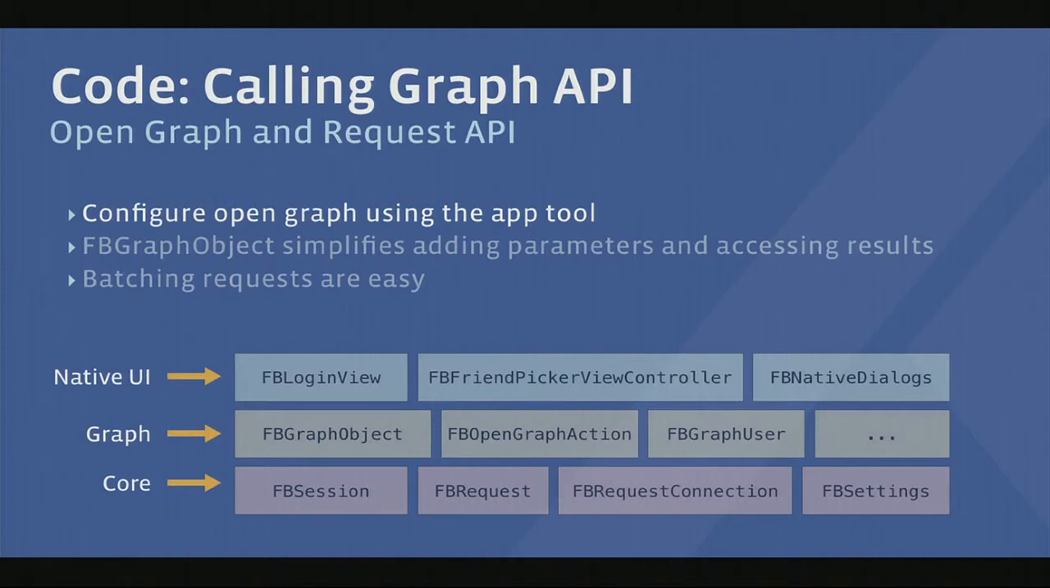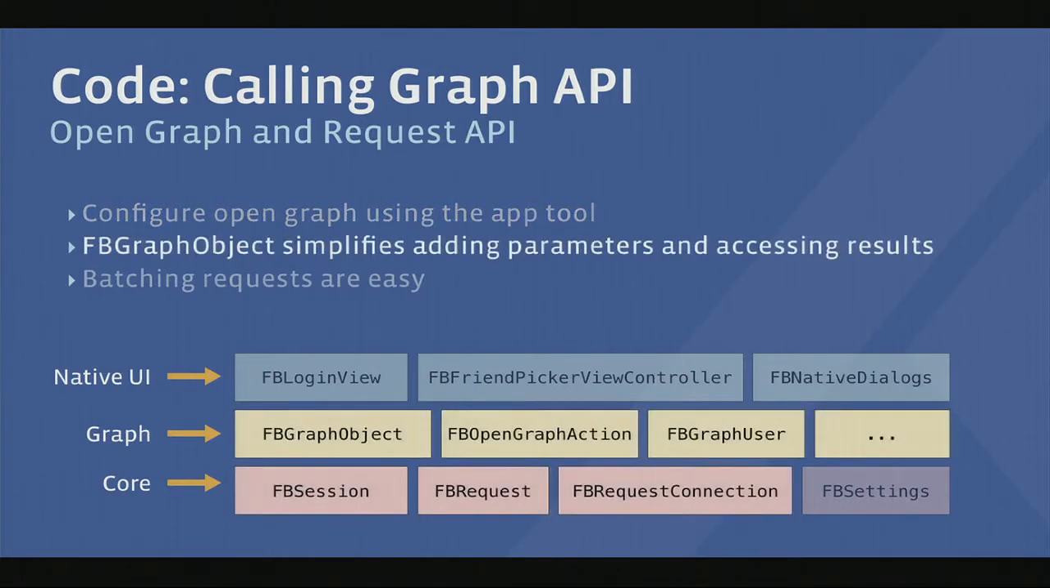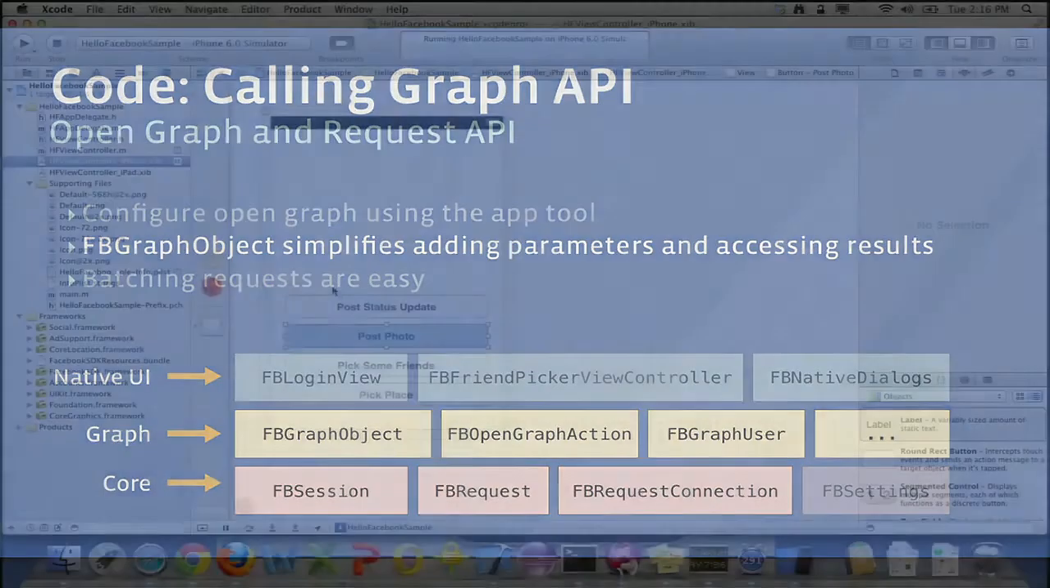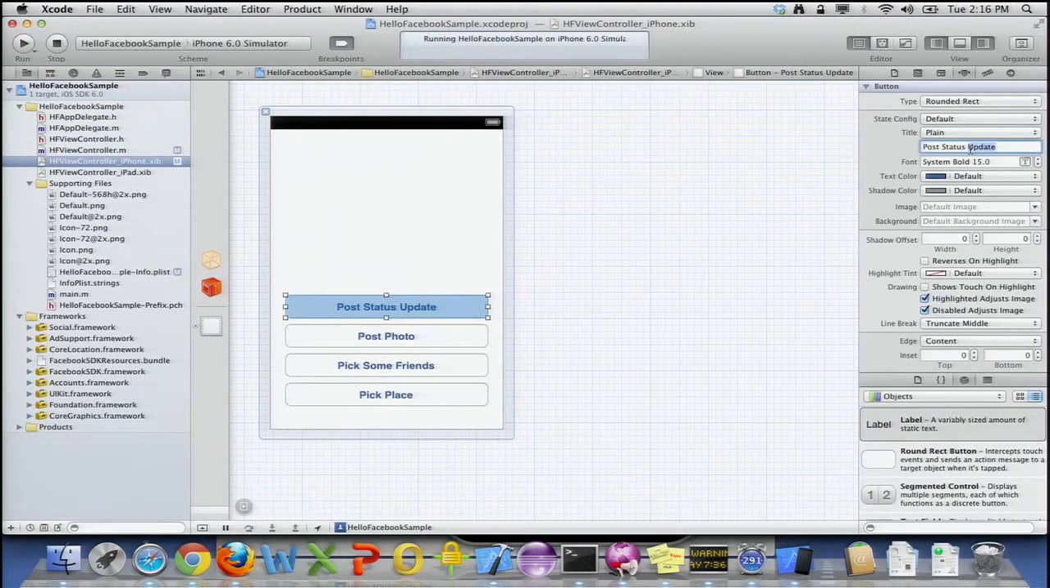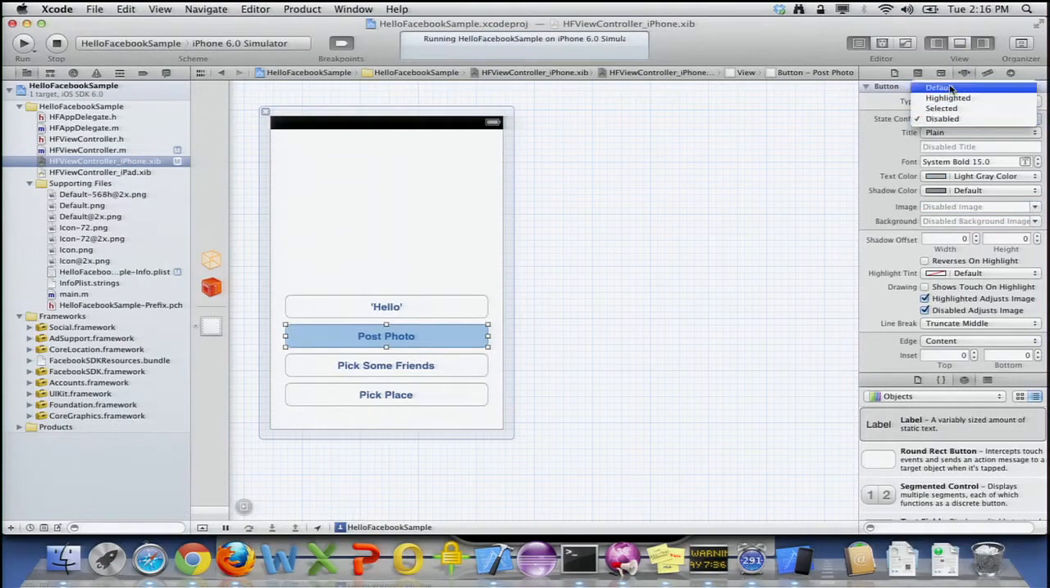OK, so now let me move forward here. The next thing we're going to do is go through some code to actually post those actions to our user's timeline. All right, so back to code. And starting out, I'm going to come in here and repurpose these first two buttons. I'll make the first one be my hello button, and the second one will be my hi button.